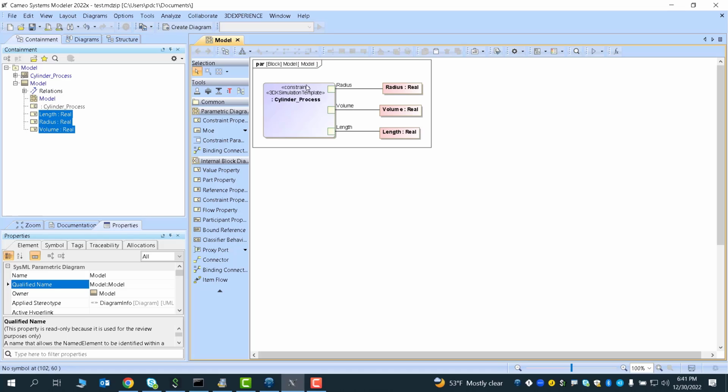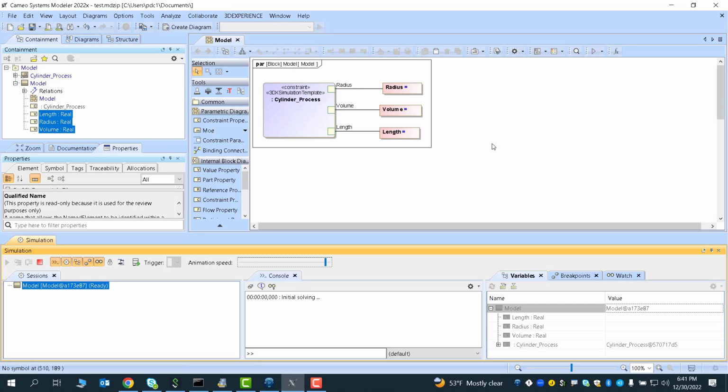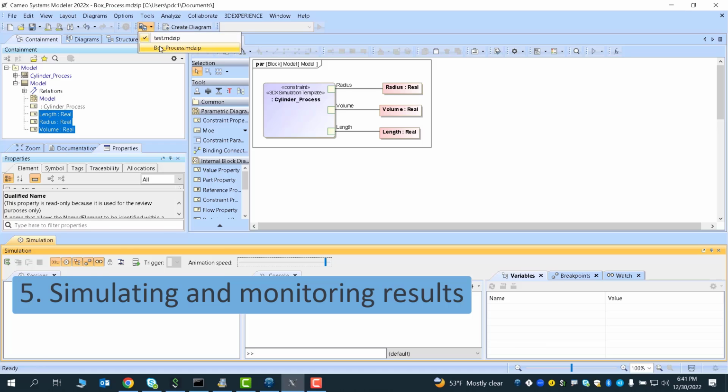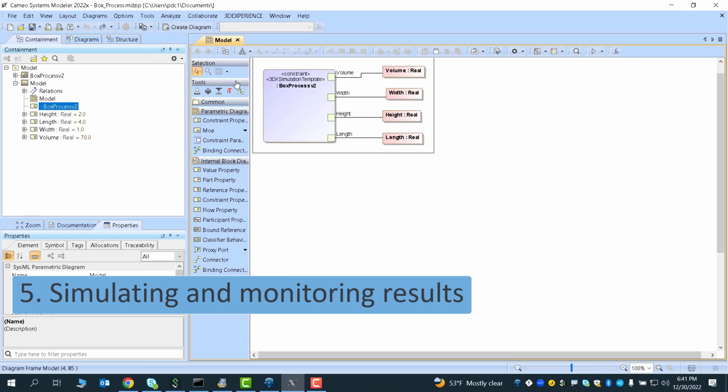And then once you get to this point in the simulation, you can press this Run button, and you will see that your value properties get populated down here below. Now, that is just showing you how to physically set up your simulation template within Cameo. I've already prepared an example for us to work with, which is going to be this box process. So you'll have your length, height, width, and volume in the box process.